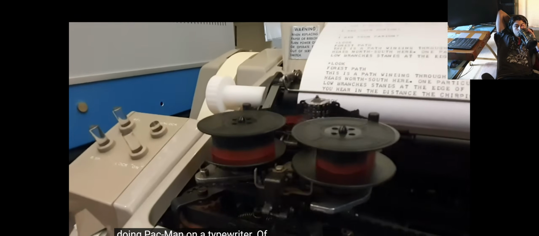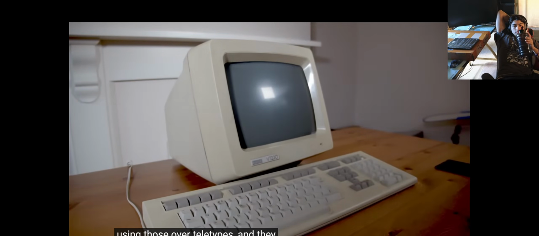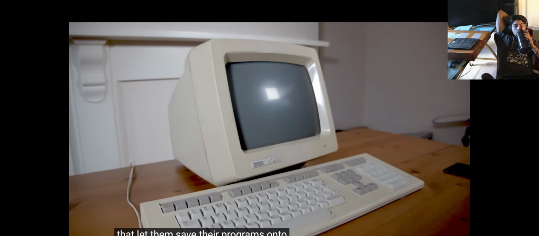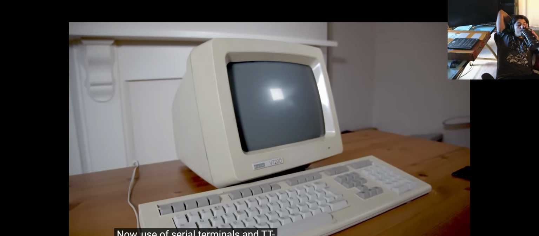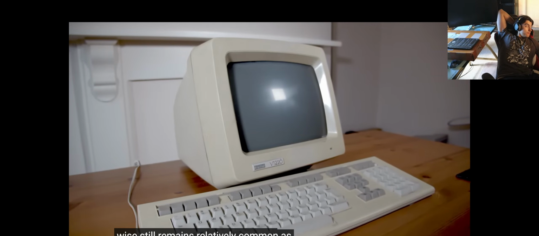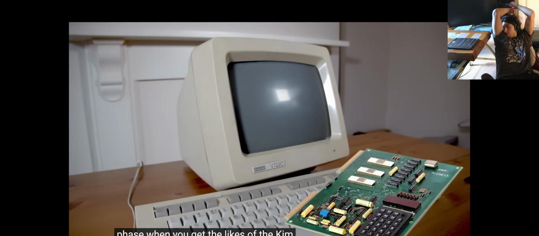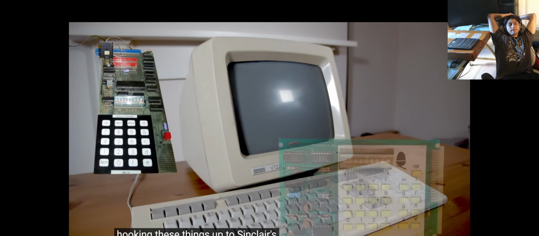Of course, as the 70s progresses, serial terminals become a lot more affordable, and you see people switching over to using those over teletypes, and they create basic cassette audio interfaces that let them save their programs onto audio tape and retrieve them that way. Now, use of serial terminals and TTYs still remains relatively common as we go through our single board computer phase when you get the likes of the KIM-1. You also find quite a few people hooking these things up to Sinclair's Mark XIV and Acorn System 1 as well.